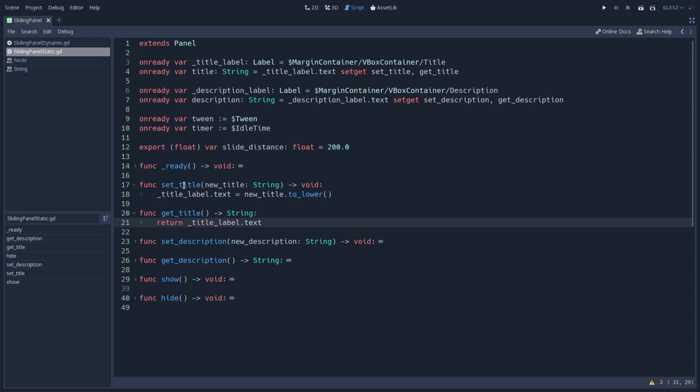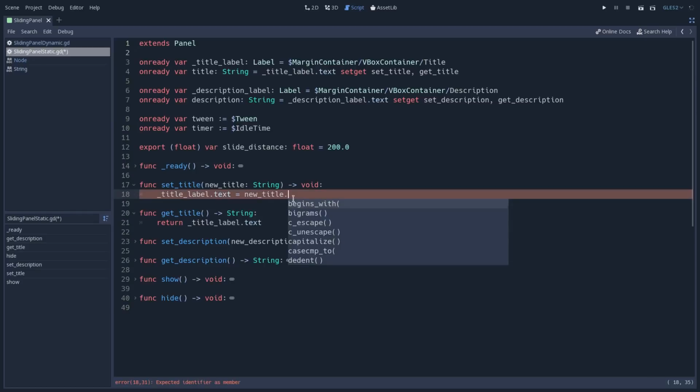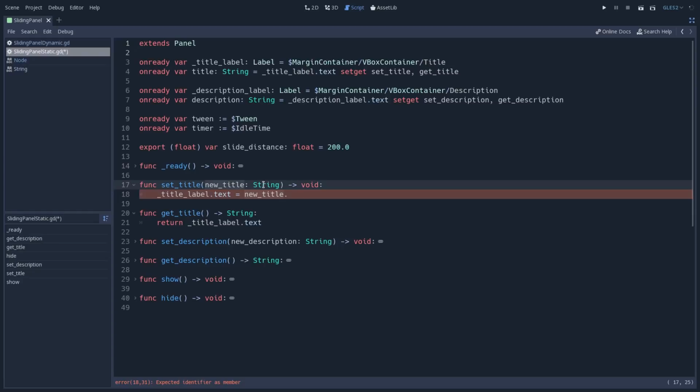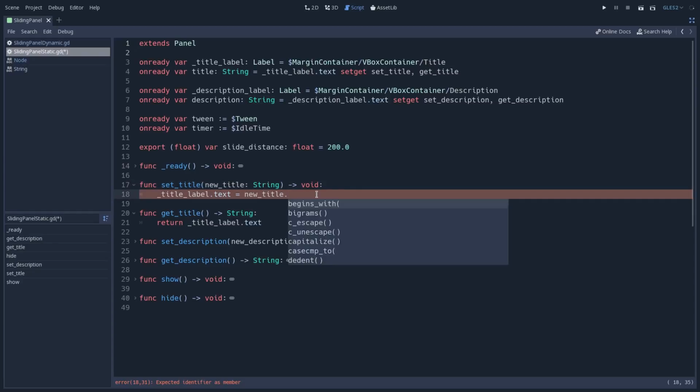So let's go back to this setTitle method here. I will get rid of this, and let's try to achieve that again. So new title, dot, and you can see that now I have a very rich autocompletion. This is due to the fact that I have declared that this new title variable will be of type string. So everything that is provided here in this autocompletion is inside of this string class.